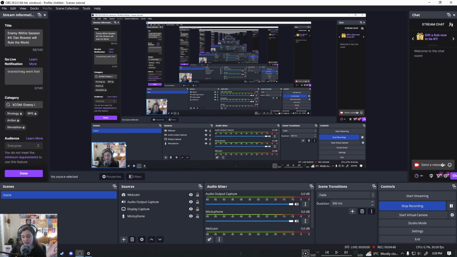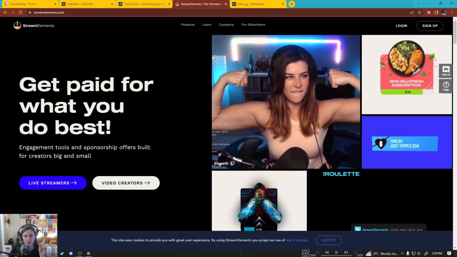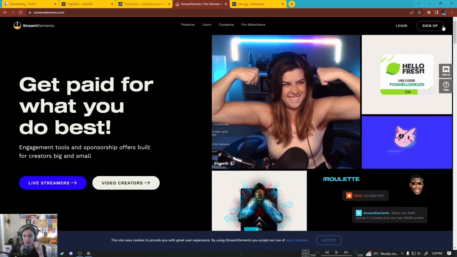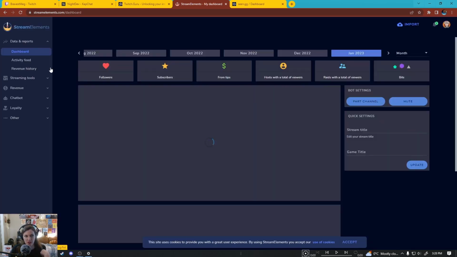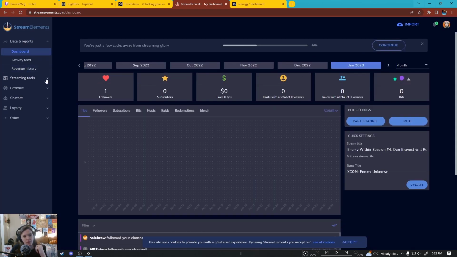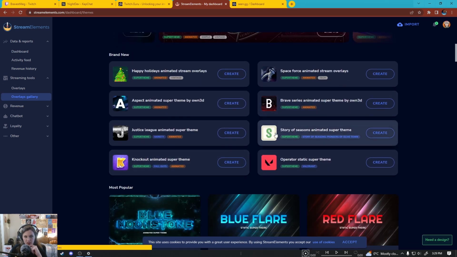You can make your own overlays. I make my own overlays. But in order to download a pre-made overlay, I definitely recommend Stream Elements. You can hit sign up if you haven't already. I'm just going to hit log in and it'll automatically bring me to my dashboard. You would go over here to Streaming Tools, select Overlays Gallery so you can look through everything.